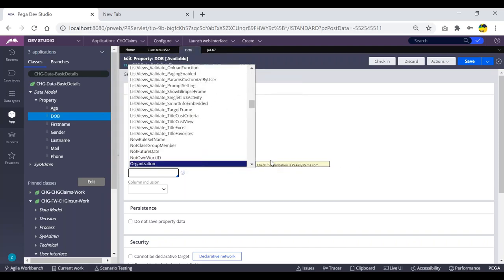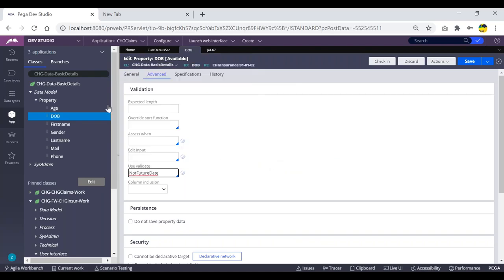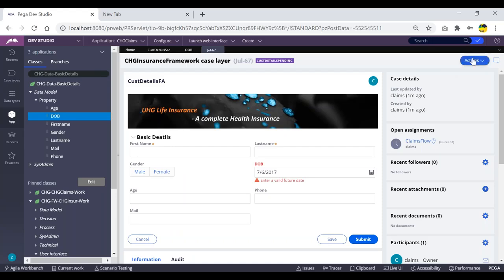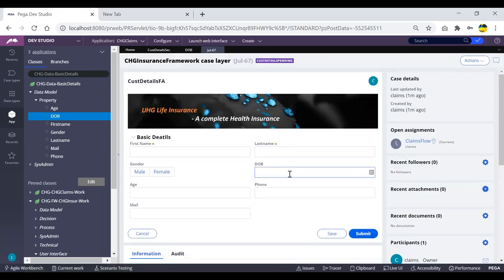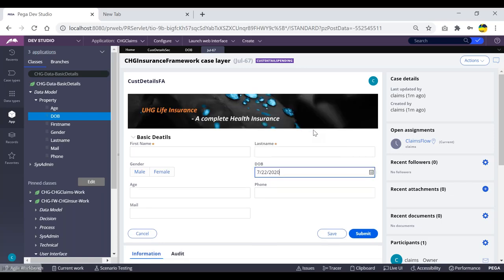So these are all things you can explore. Not future date. See, we can have something like not future date. So submit and save this. If we refresh this, let me select future date first. We are getting the error message, right? So it is getting highlighted and it is throwing error message.